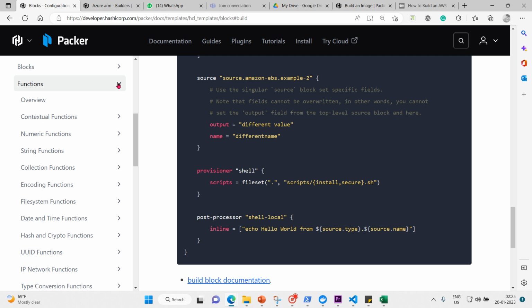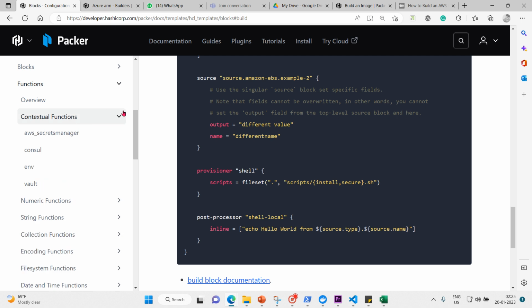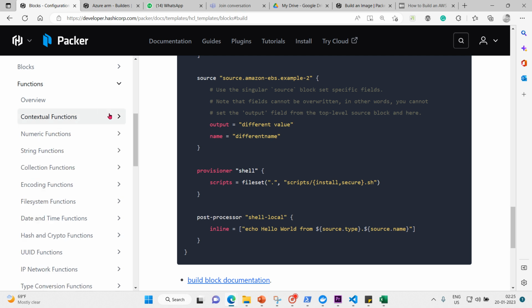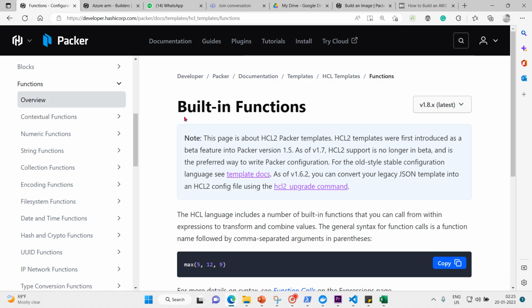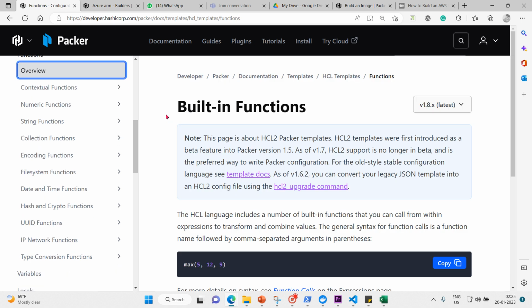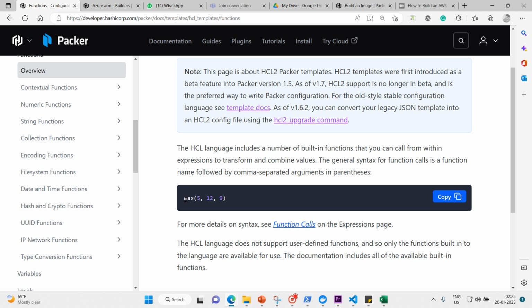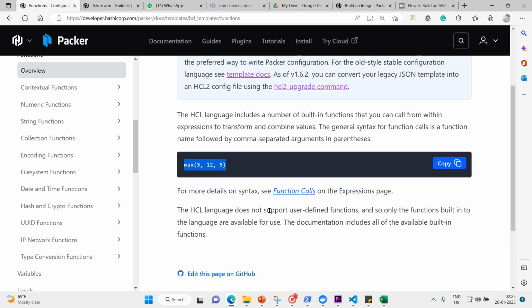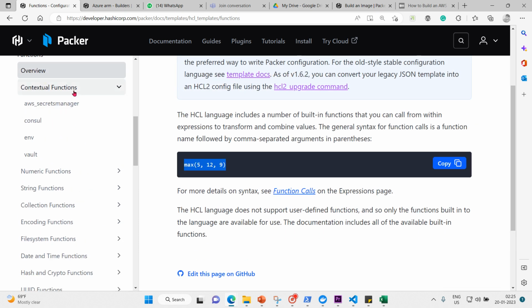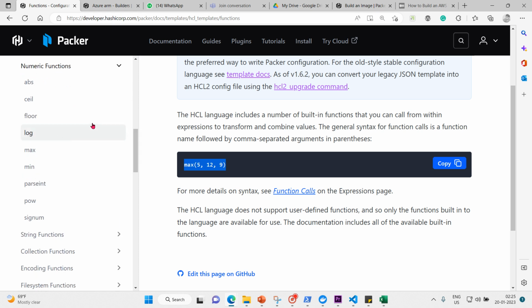And now let's look into the functions. It's in depth, so I'm not going into each and every aspect. You just go through it. So these are built-in functions. You can use a function like this: max(5, 12, 9), and then it will give you the maximum out of it. So in that you have contextual functions, numeric functions, similar to abs, ceil, floor, log, max. These are all built-in functions.